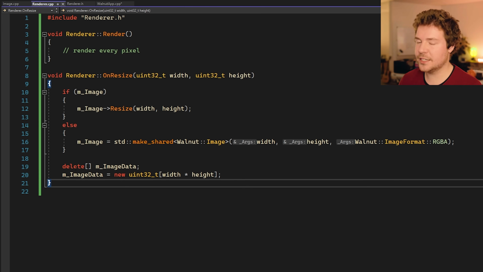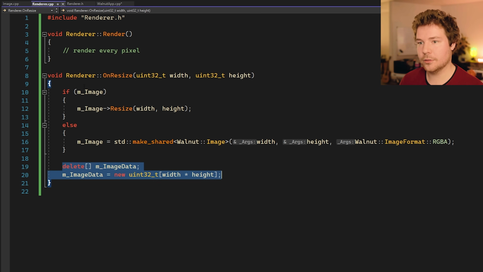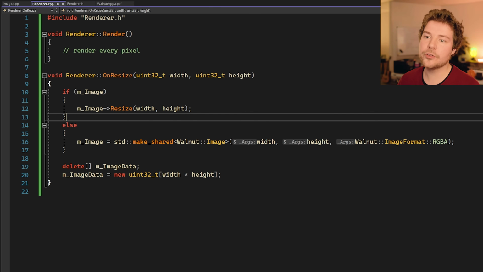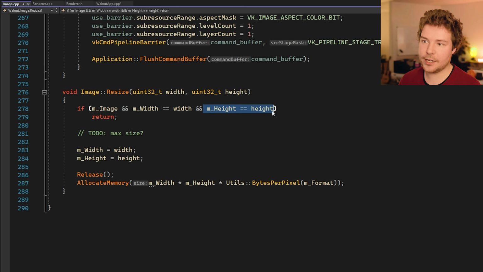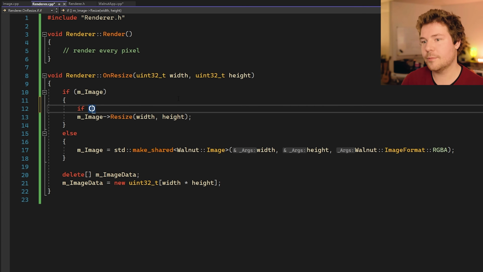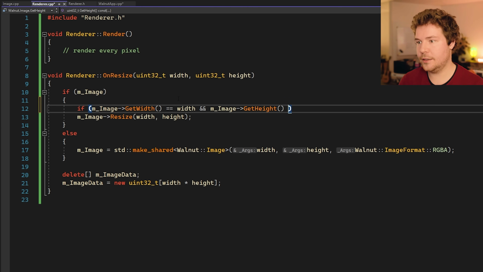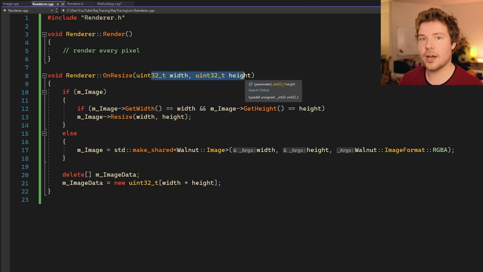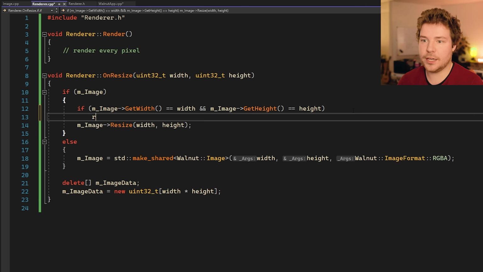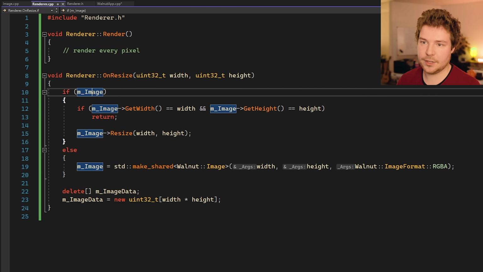Obviously this actually doesn't need to be called if we're not resizing the image. So even though this does have that check, I'm going to add it again here, and we're not going to call it if it doesn't need to resize. But basically if image get width equals width and image get height equals height, so in other words, if the image is already the right width and height, then we'll just return if there is an image as well.